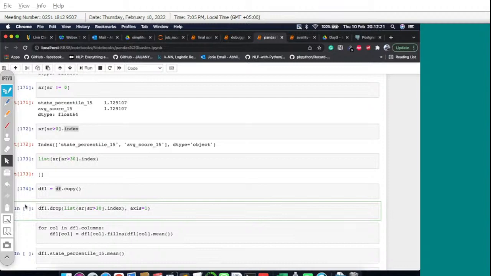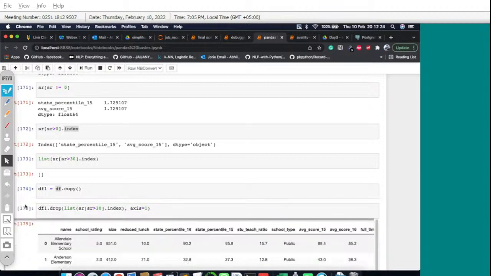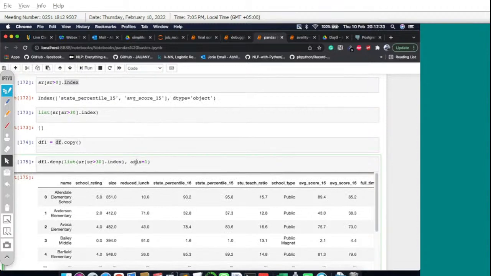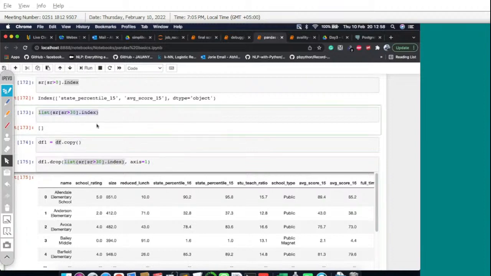So we will work on the copy. Now this code will simply remove any column that has more than 30% data missing, cell number 175. It will drop the column if that column has more than 30% data missing. So what exactly is happening here? df1.drop, where SR is greater than 30, dot index, axis equals to 1. Yes, the selected code is exactly this.